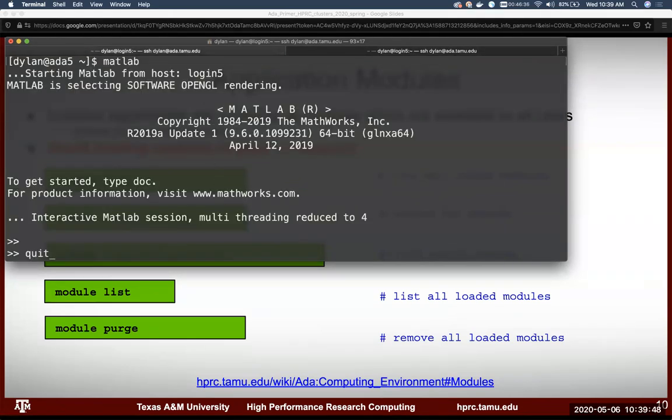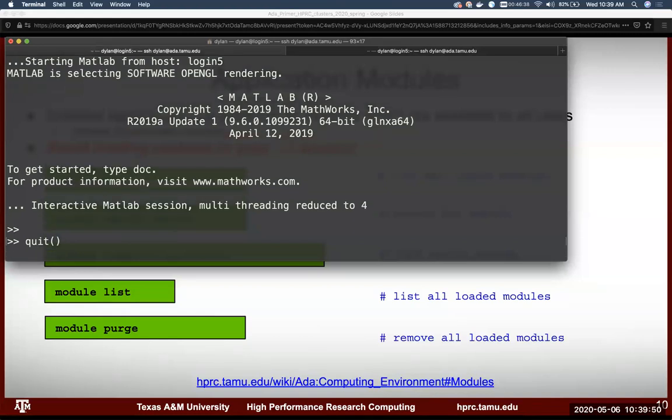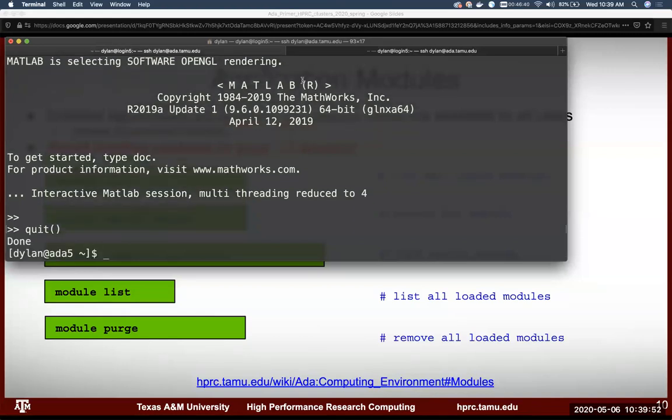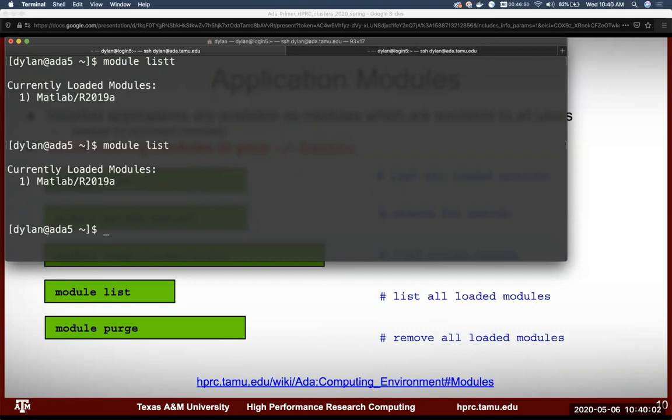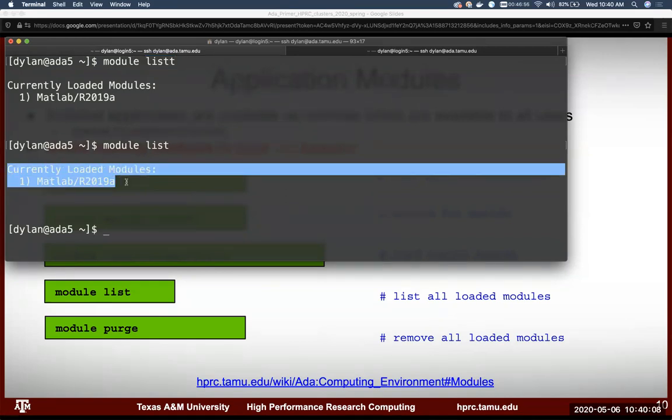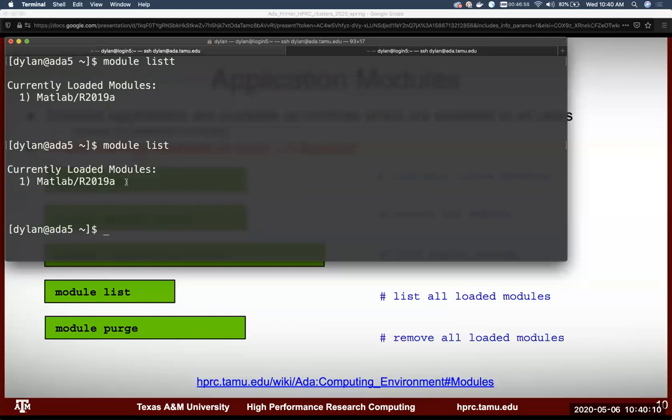So okay, now we're back in here. Great. I'm going to type module list again. Oops. That worked even though I misspelled list. That's interesting. And now instead of telling me that I have no software or modules loaded, it's telling me I have one.